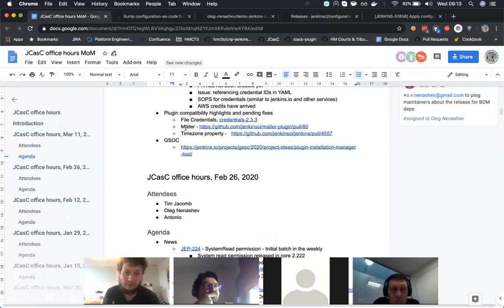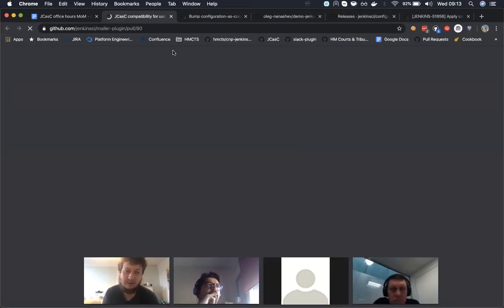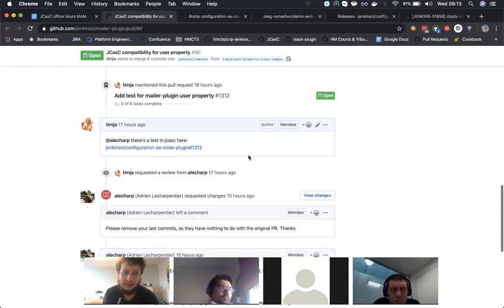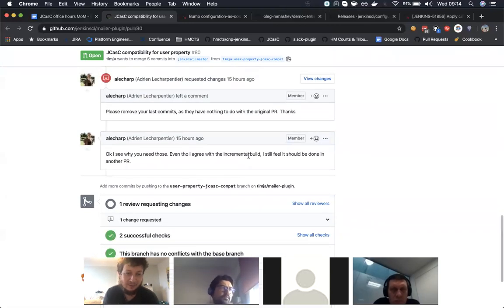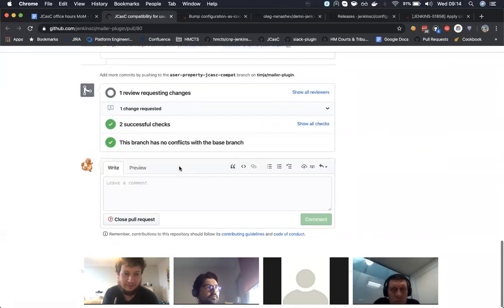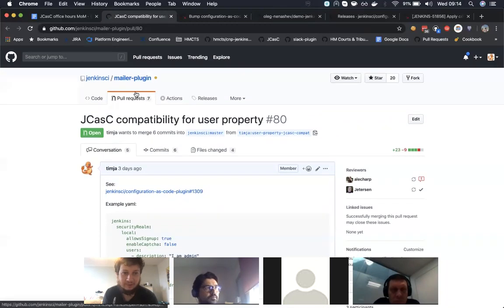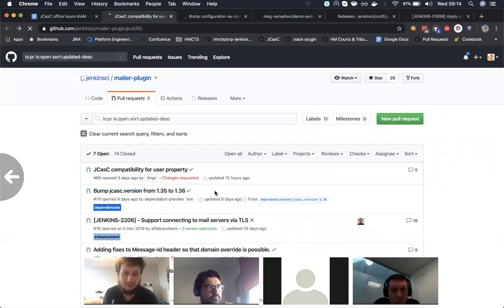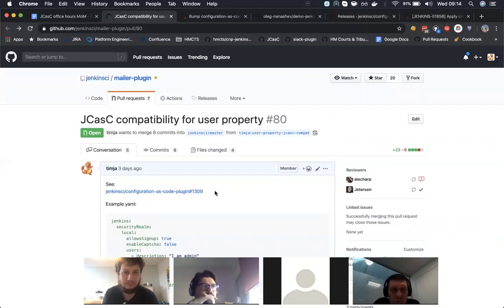And the other one is we've got a pull request open on the mailer plugin for allowing configuring the user's email address. I added incrementals to the PR, which Adrian wasn't happy with. But there's now a separate incrementals PR. Yeah, it's fine. I'll manage that later today. Cool. Thank you. No worries.